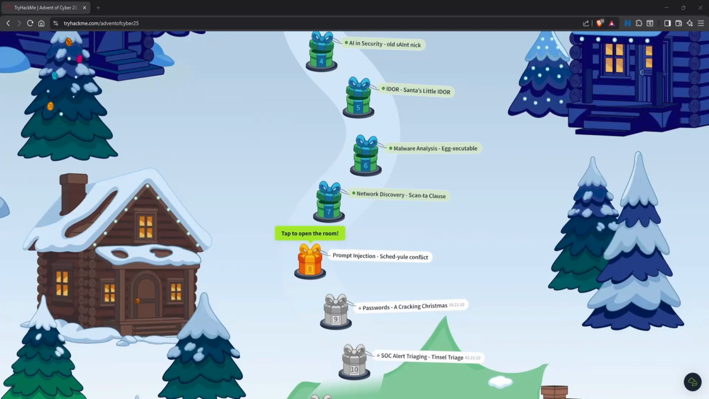All right, this is day number 8 of the TryHackMe Advent of Cyber 2025. We are on the prompt injection Sched-yule conflict. So let's get into it, shall we?